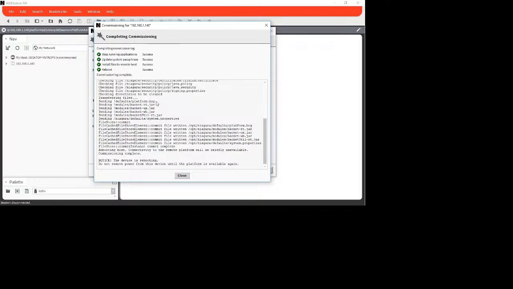And once completed, it will give you the instruction and let you know that the device is rebooting. Once completed, it'll let you know that you have successfully completed the commission process, and it will reboot your JACE, and then you can log in. So we have successfully commissioned this JACE, and it's ready to use and to add a station to.